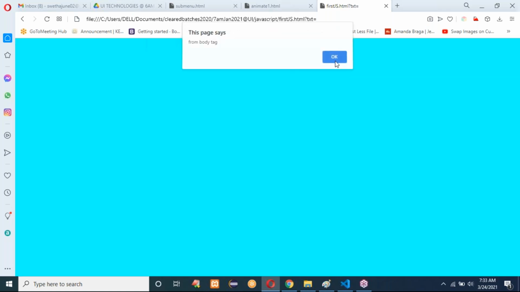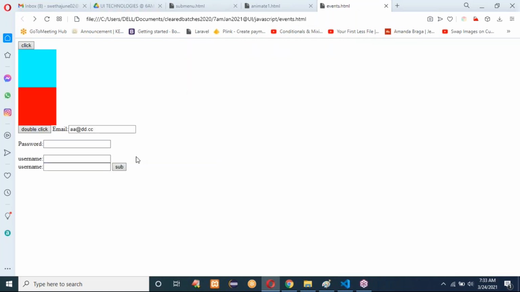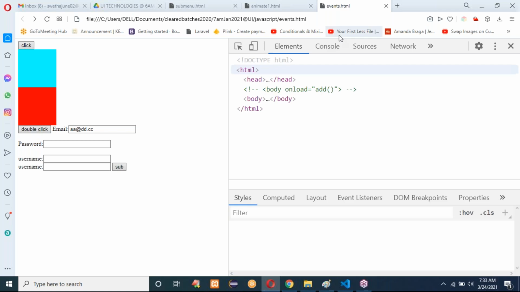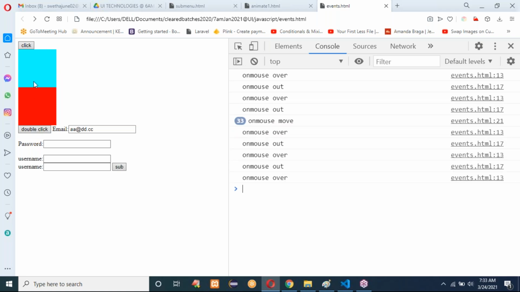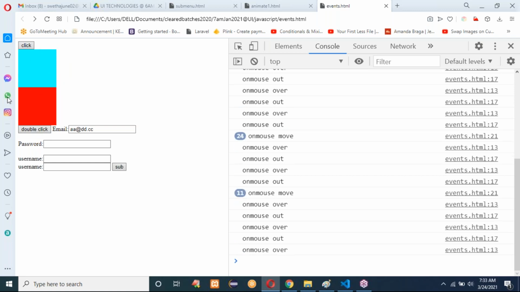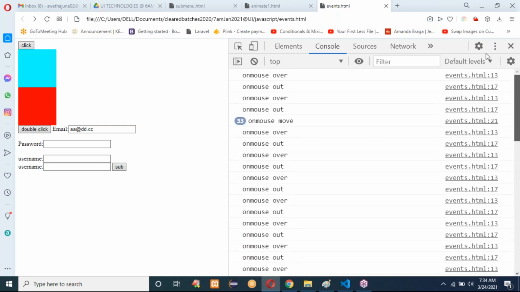We are submitting and redirecting to some other page. So the submit option is used for submission. Here, for click and double click, we can see the output printed in the console. Mouseover is one output. However many times I mouse over, that many times it will show you. See here: mouseover, mouseout, mouseover, mouseout. You can see these many outputs because of mouseover and mouseout.